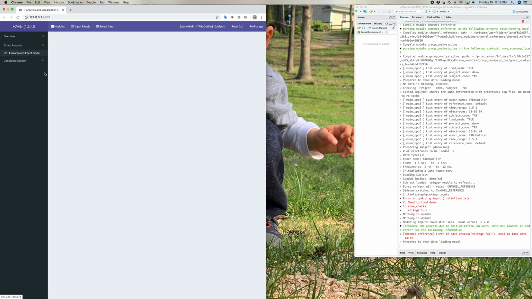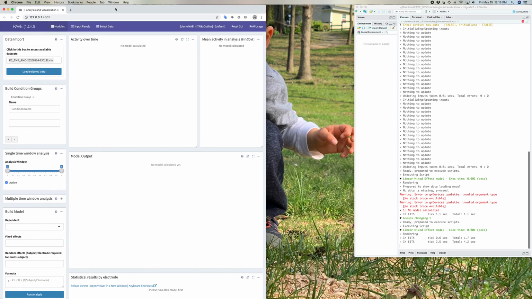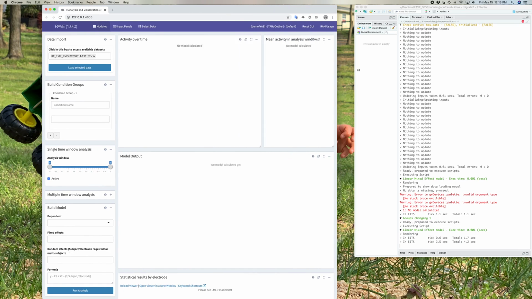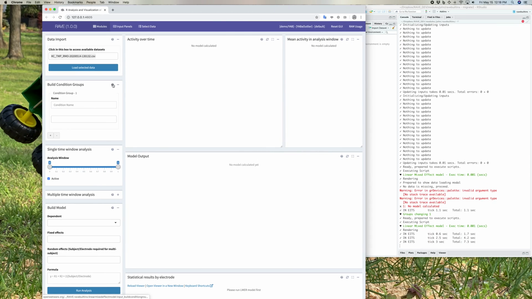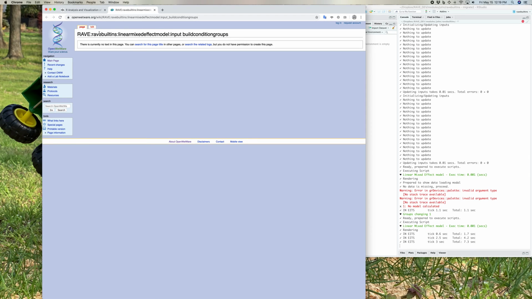Group analysis. We can hide the module windows. You see that we have all the question marks ready to go, so we can click on one of these, take you to there with our nice URL, and we can create the pages if you're logged in.